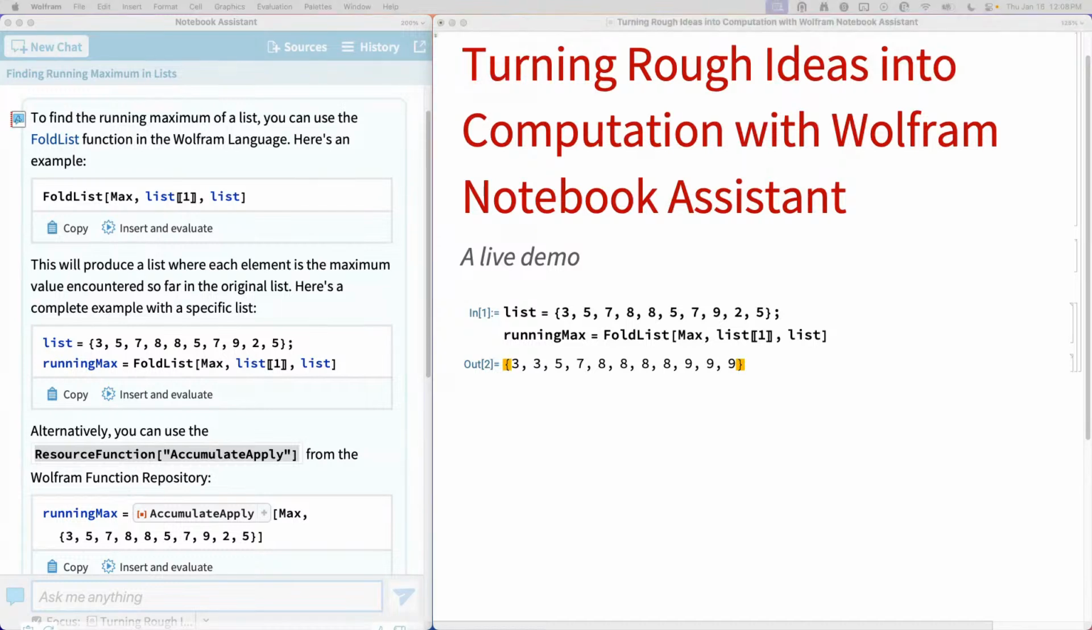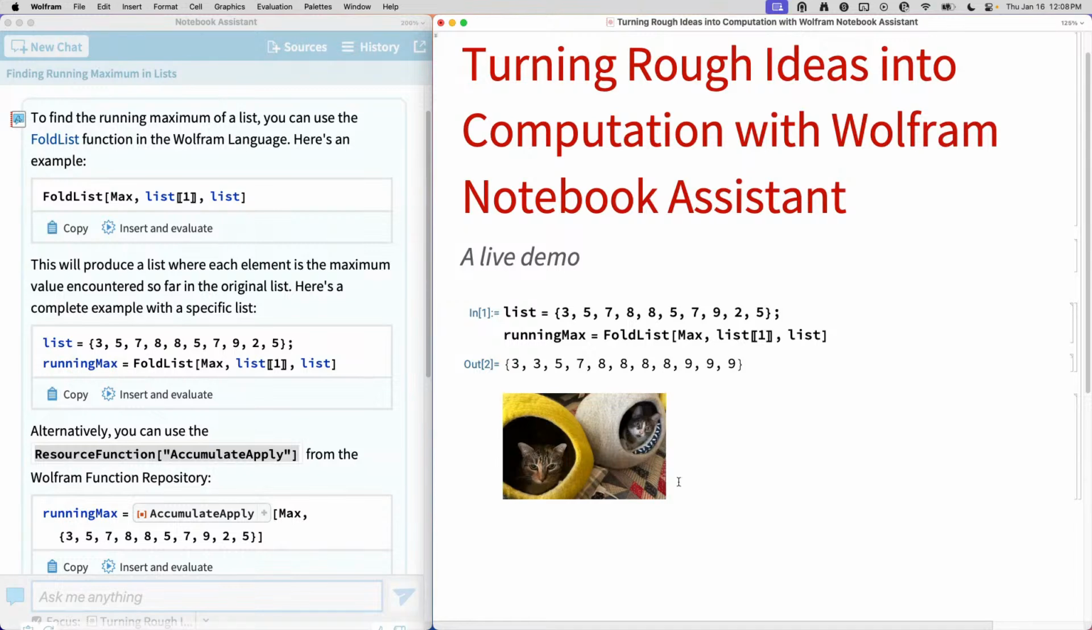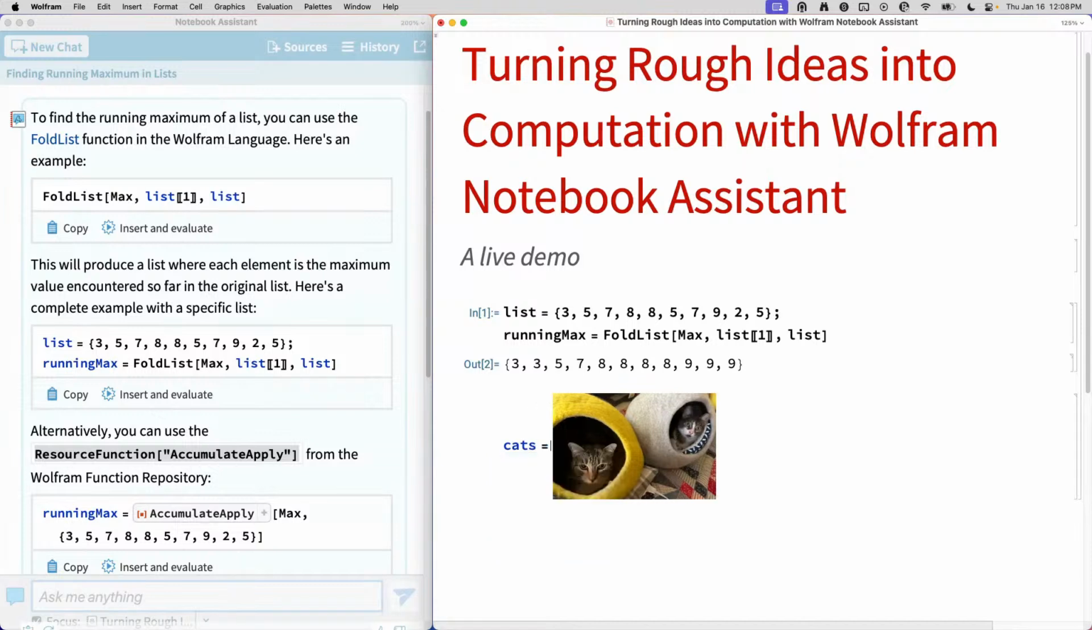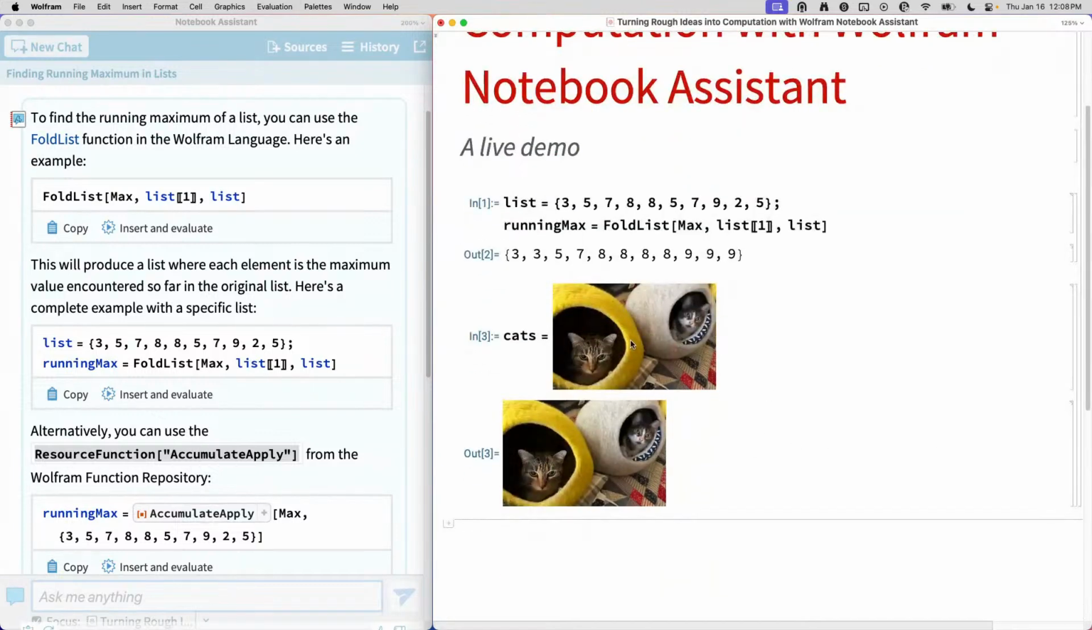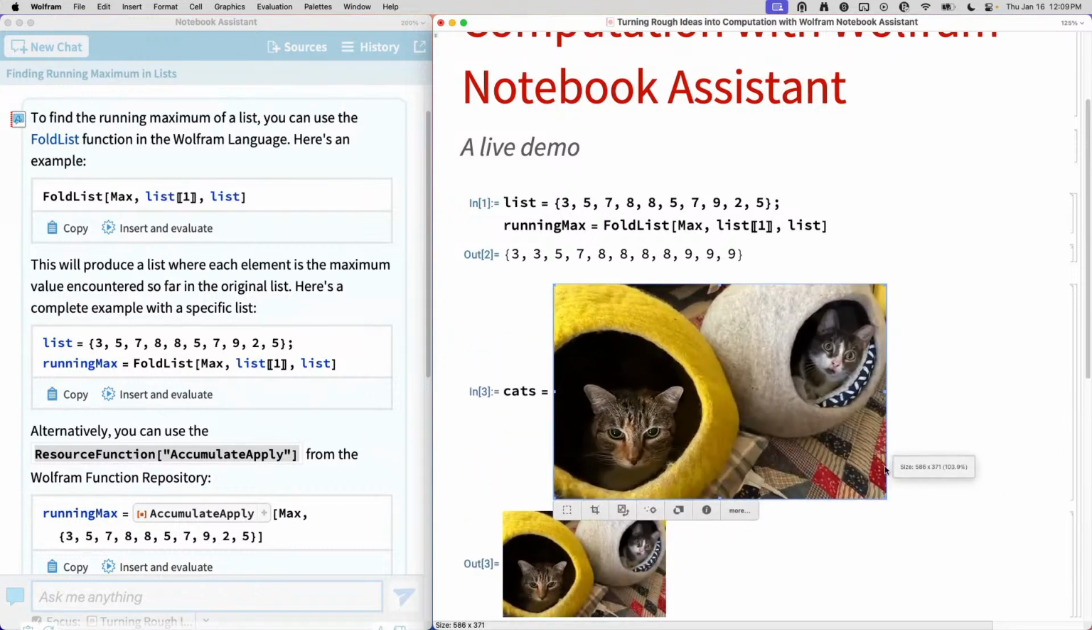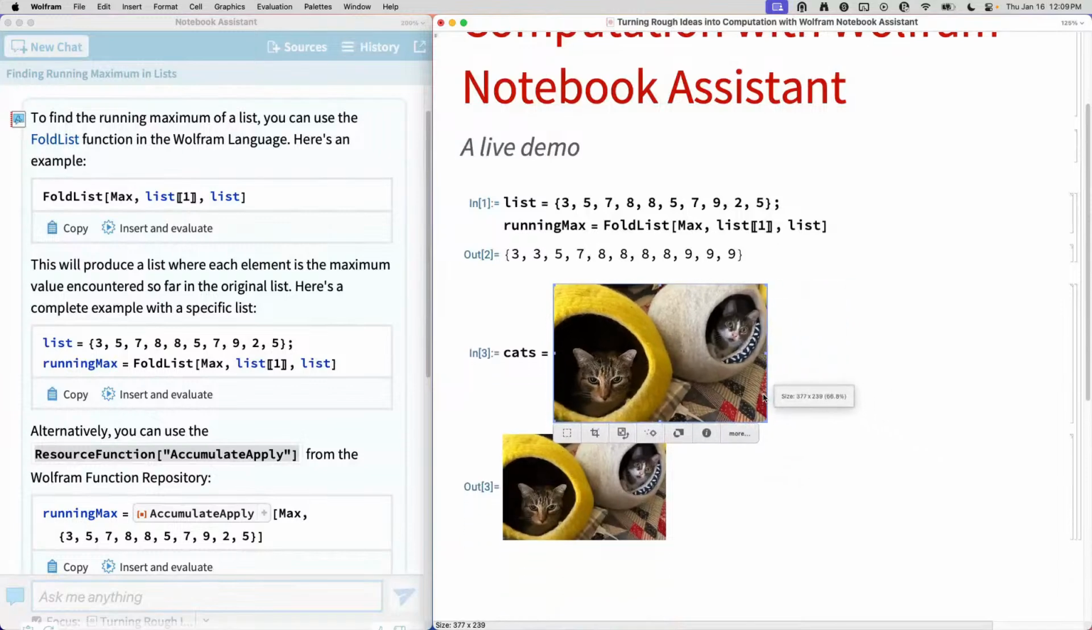Maybe we have an image in our notebook. So let's say we've got some cats. We'll just call it that. If you're new to Wolfram Notebooks, for reference, you can just copy and paste images right in here. You can also use the Import function or drag and drop things from your file explorer. All of that stuff just works transparently. And once it's in the notebook, it's a fully computable object that you can do whatever you want with.